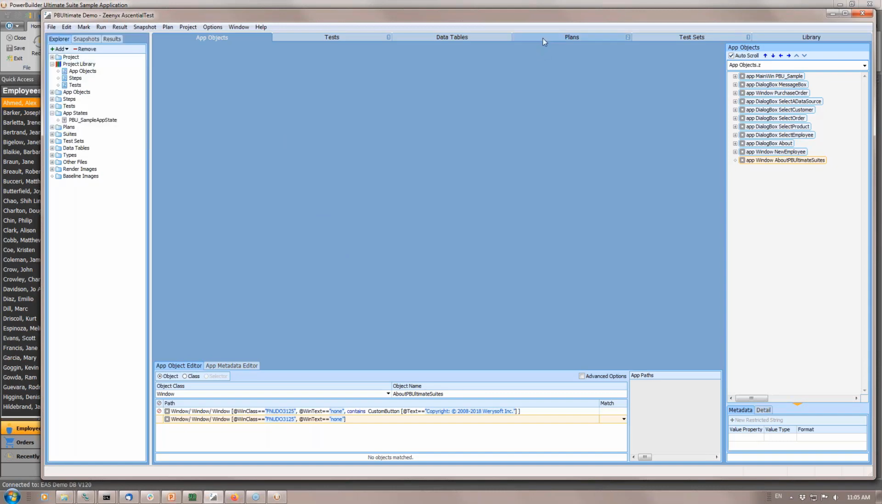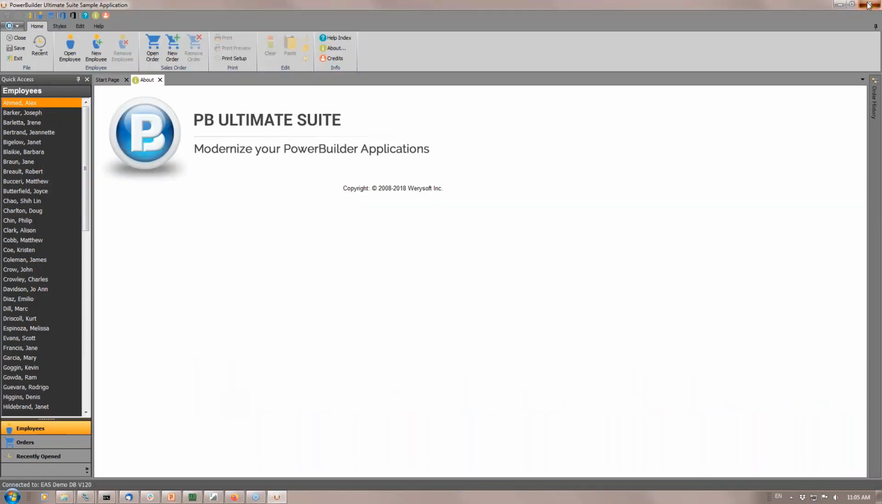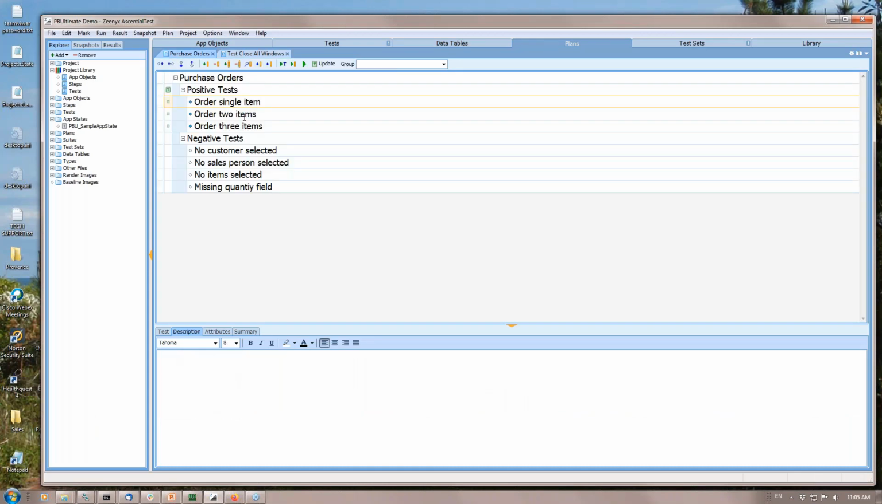And the reason why I'm even telling you this is because, and many of you who have done support with me know, I always harp on this, all of your top level windows must have a unique path. They shouldn't match more than one window in your application. So let's see what happens when I do that. So I'm going to close my application again. I'm going to come here and run it one more time.